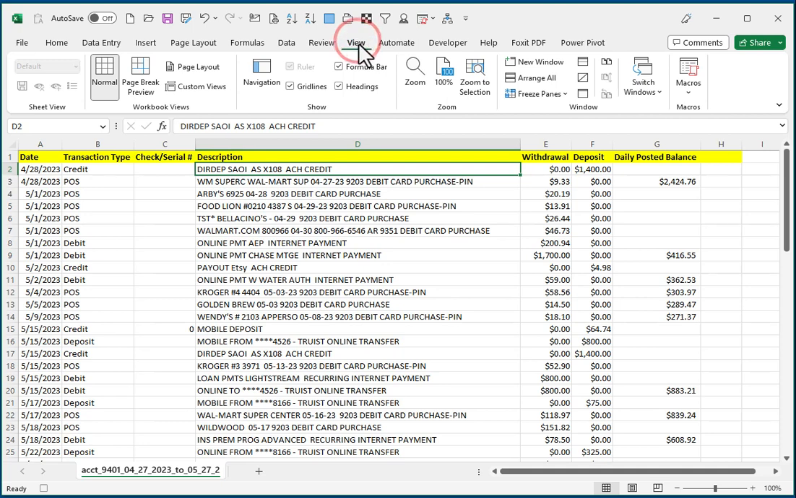To stop recording the macro, visit the view menu, click at the bottom part of the macro button, and tell it to stop. As the last and final step, we want to make this macro easy to run by adding it to your quick access toolbar.